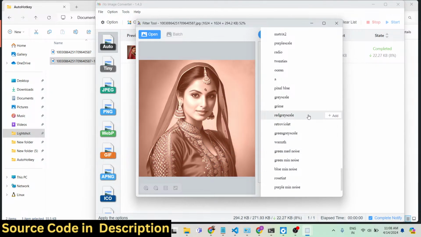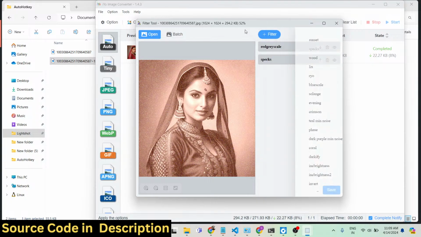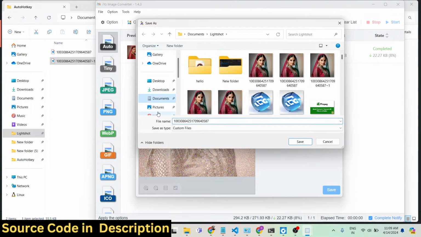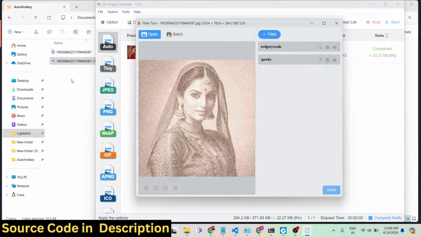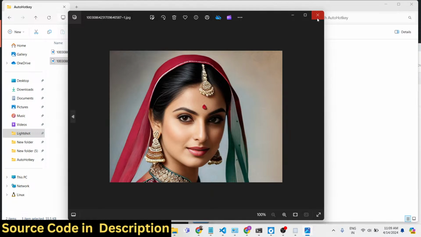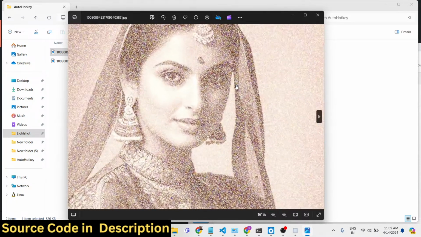So if you want to apply this, click on add. Now this filter is applied. You can even apply multiple filters as well. Click add, and so two filters have been applied. After you do this, you can save this image. Simply click save, and again you need to select the location where you want to save it. You can see the image is successfully saved with those filters.